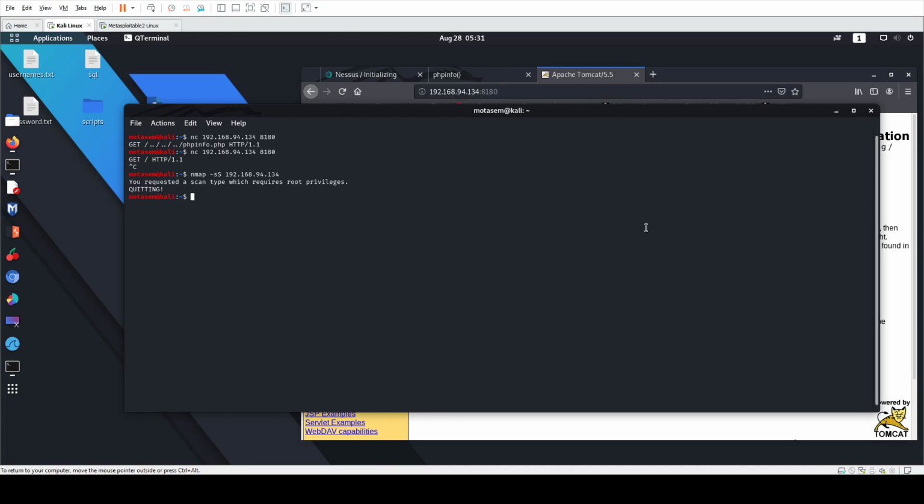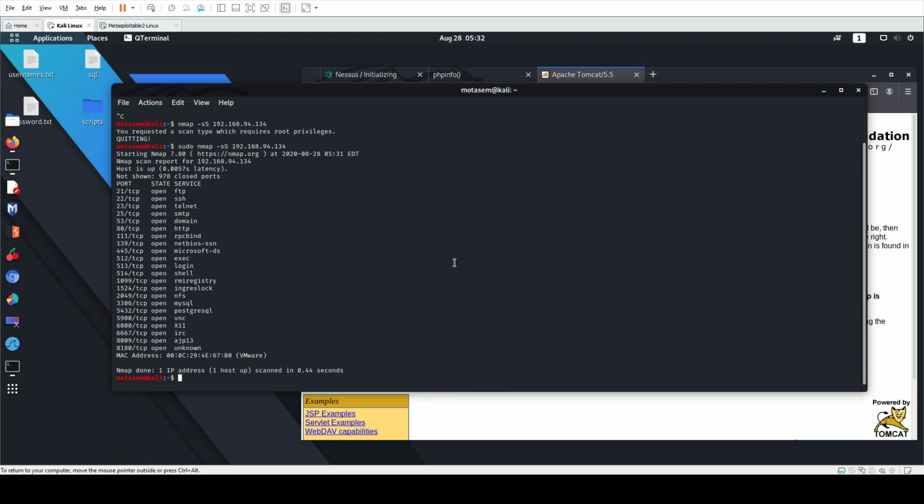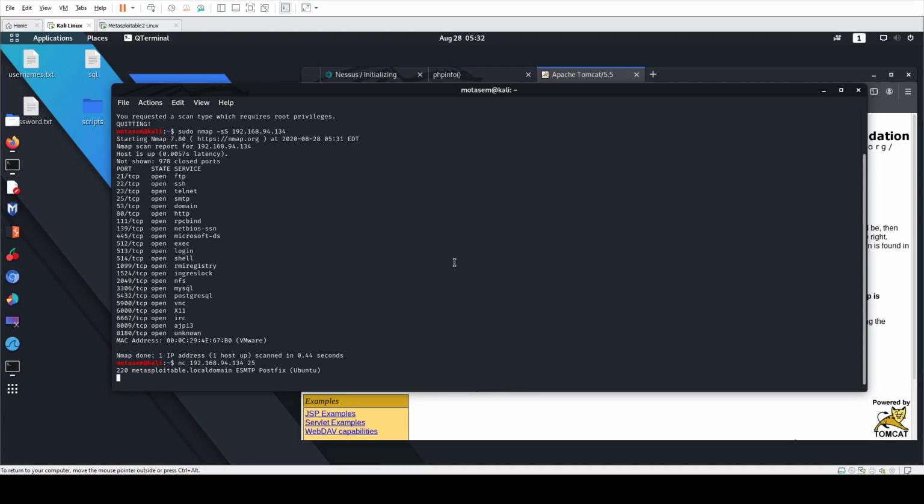Okay, let's go back to Nmap. So we have here SMTP. So how can we find if there is something on here? So let's use netcat again. And the port is 25. So here we get a response that there's an email server on here.